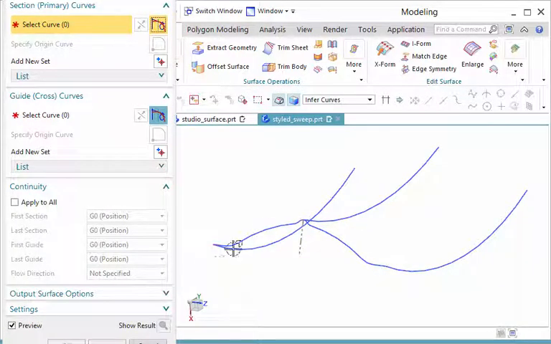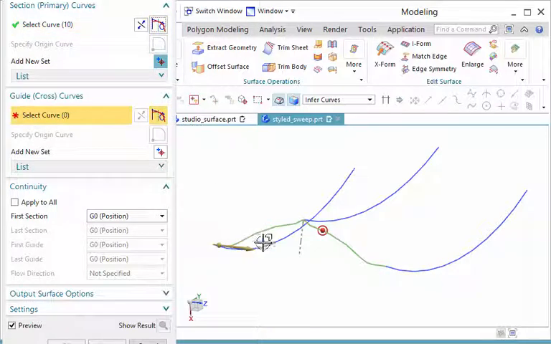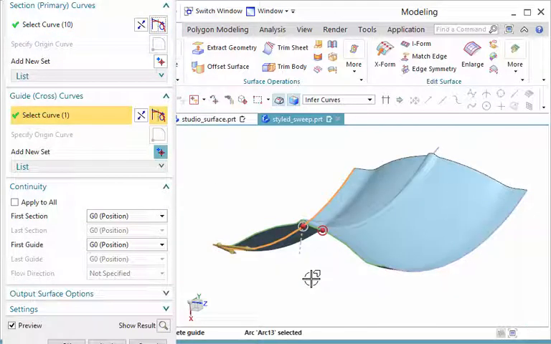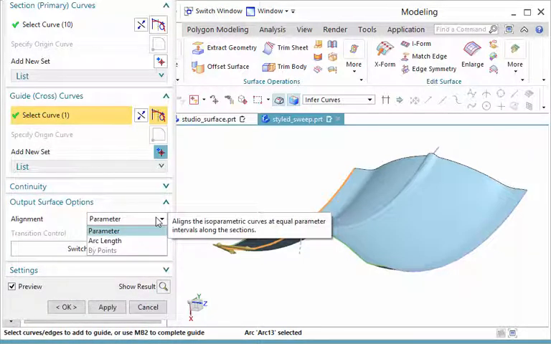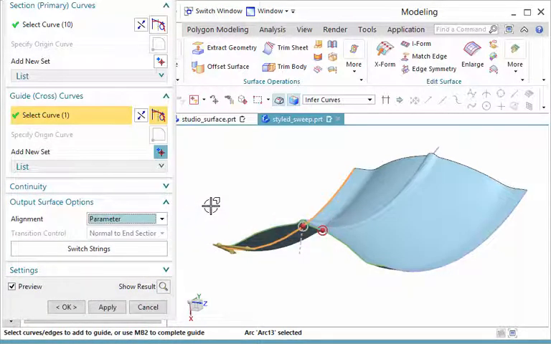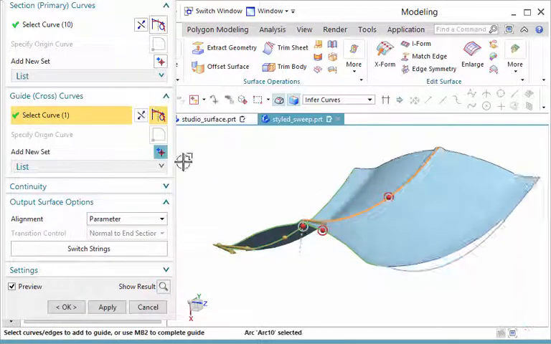However, after selecting the first guide, you'll notice there are no orientation and scaling methods. You can define constraints in the Continuity pane and the alignment in the Output Surface Options pane. I'll select the other 2 guides to preview a surface similar to that created using Swept.